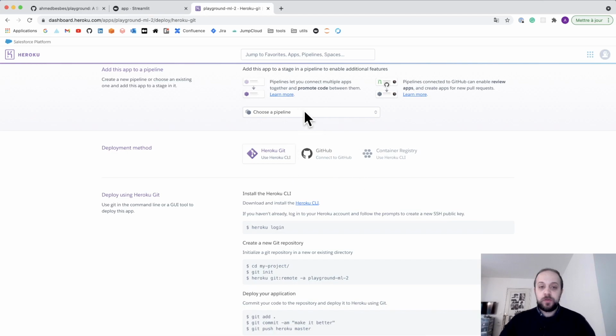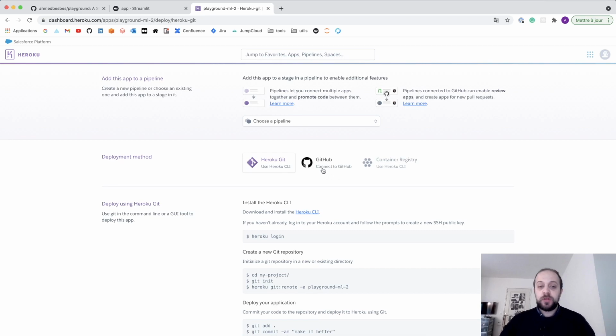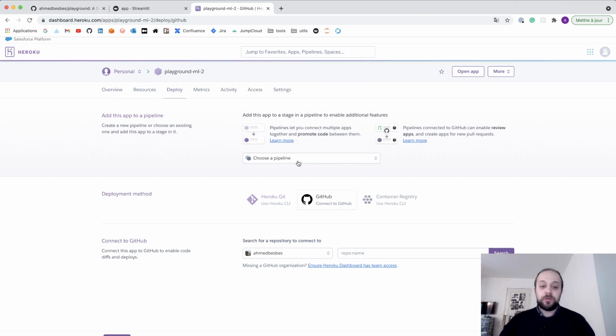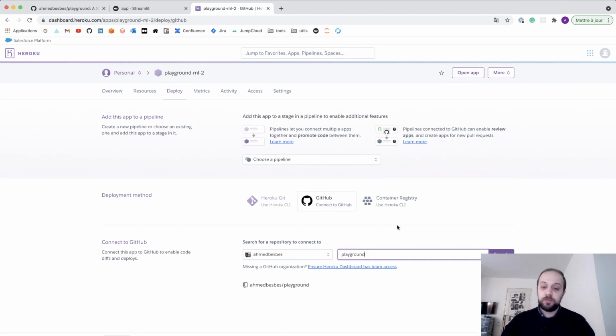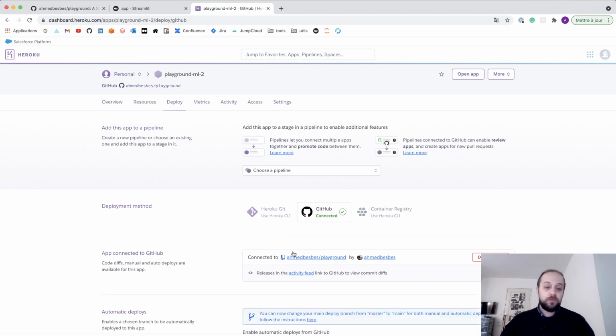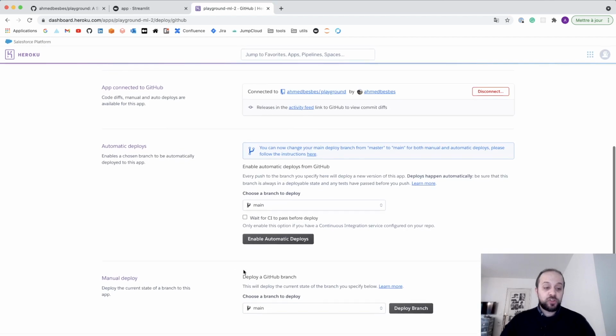And then once you go here, they ask you about the deployment method. So you'll have to connect to something like, for example, Heroku CLI or container registry, but I'm gonna use GitHub because my code is on GitHub. And I will put the repo name, which is Playground in my case. Okay, so I can connect my GitHub. Then they will ask me about the branch to deploy. All my code is on the main branch, so I won't change this. And then finally, I can deploy my branch by pressing this button.